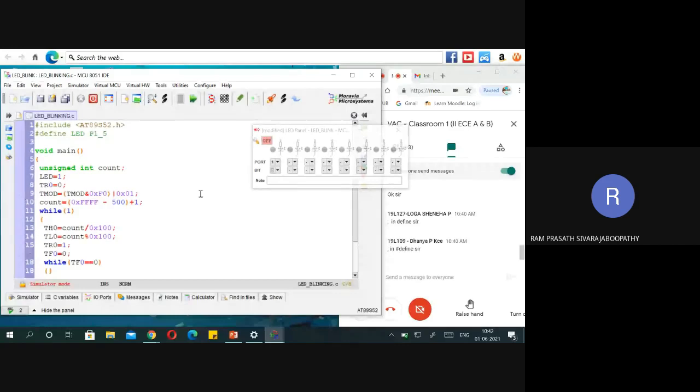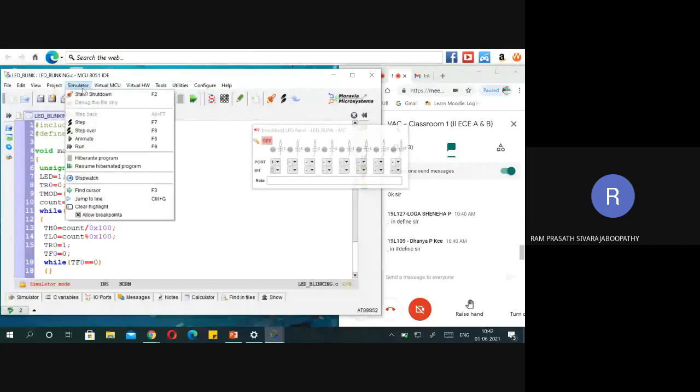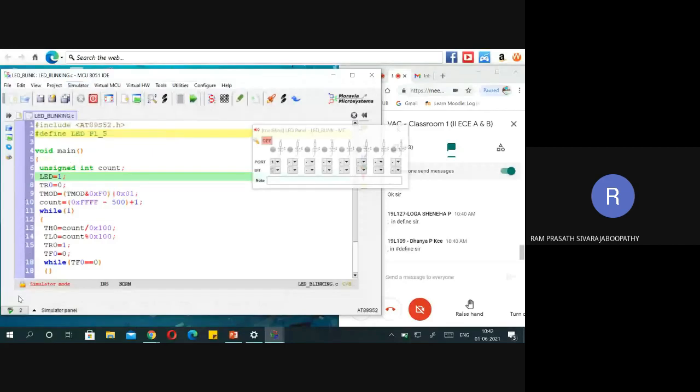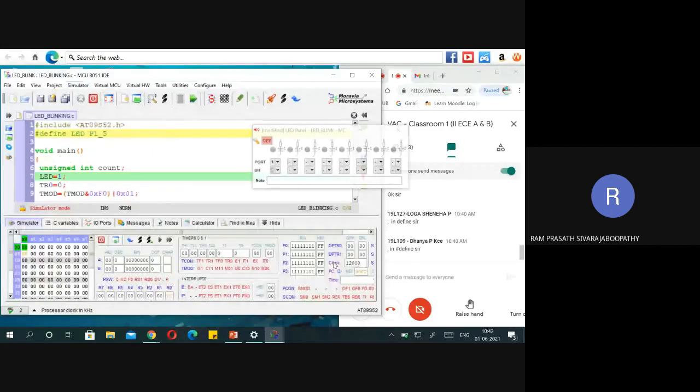Okay, now we can run the program. Before that, I use the step over function, so let's see with step over. Wait a minute. Yes, here you can see I am going to execute the program in steps. So you can see the LED in the off condition. Wait a minute, I have to turn this on so that I can see my result.